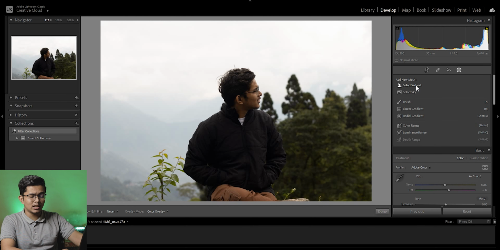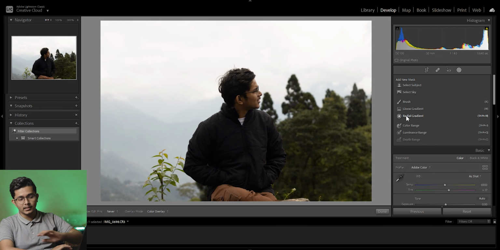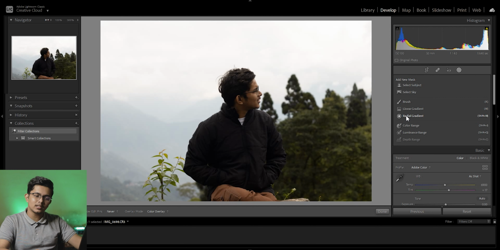You go to masking and you see totally new tools, the select subject feature and select sky feature. We are going to talk about it in a few moments. All those brush, linear gradient and radial gradient are the same, so nothing much to talk about. It just works the same as before. In all of my photos I use linear gradient and radial gradient, but the feature I'm going to talk about now, I think I will use very often from now on, which is select subject.